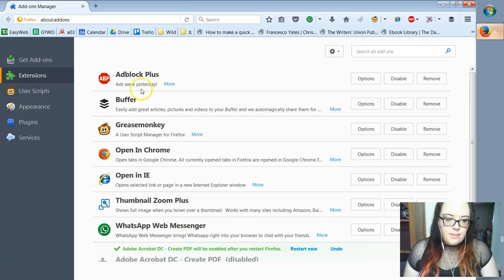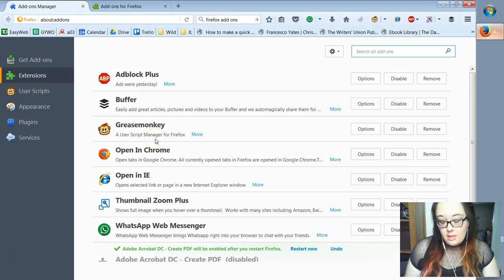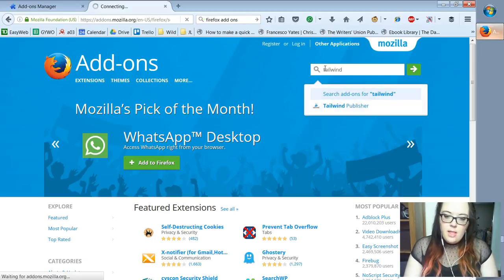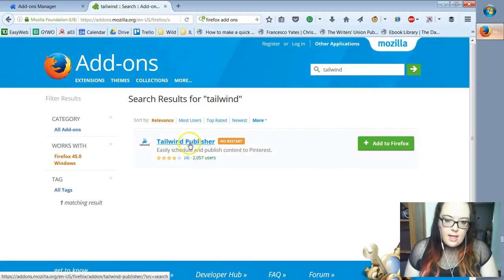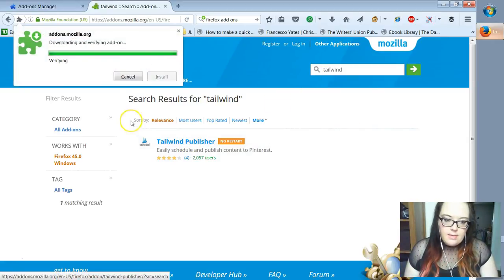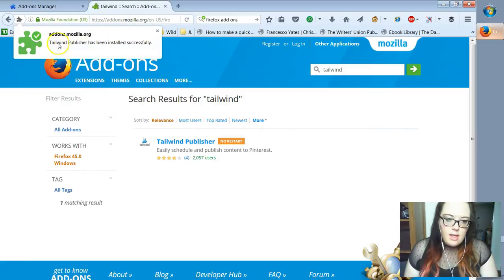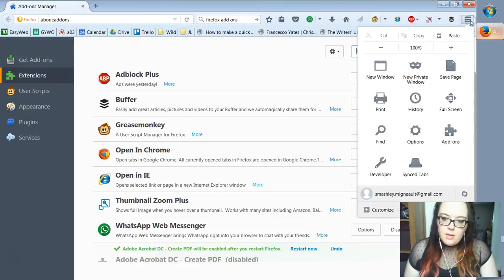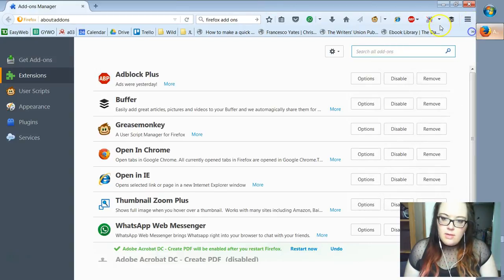So now let's do Firefox. So these are the extensions that I've already installed to my Firefox. So I'm going to open up a second tab here. This is the add-ons on Firefox's or Mozilla's website. So I'm just going to type Tailwind, hit Enter, and there she is. Click on Add to Firefox, install, and it's been installed successfully. I'm not sure where Tailwind installs to on Firefox, just because I don't use Firefox, I guess I should say.